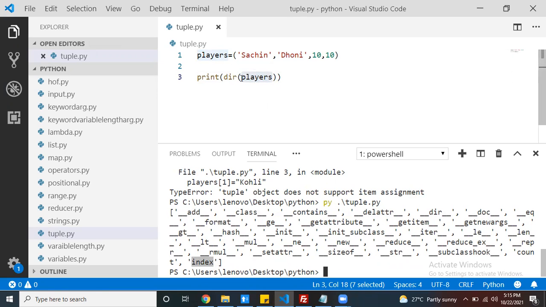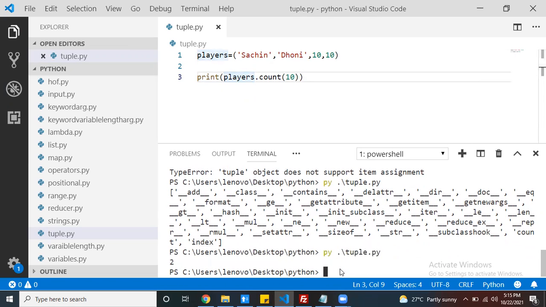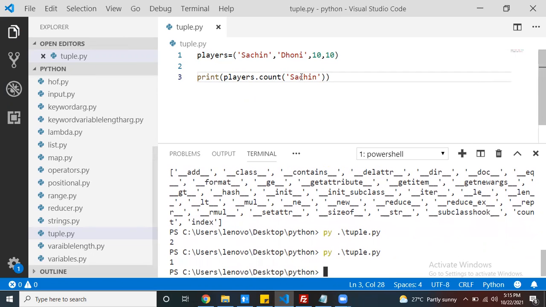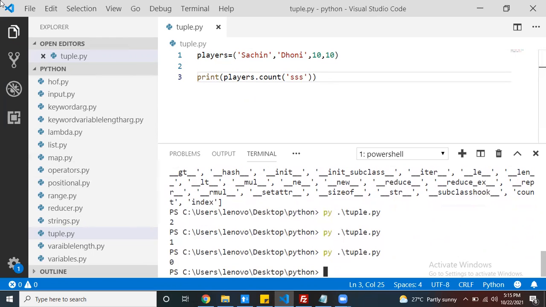Count is used for what, you know? How many times an element is repeated. If you want that count, then you can go with this method. See this, players dot count of 10. How many times is 10 there? It's there 2 times. If you take Sachin, how many times is it there? It's 1 time. If you put SS, is SS there? Not there, so it's 0 times.